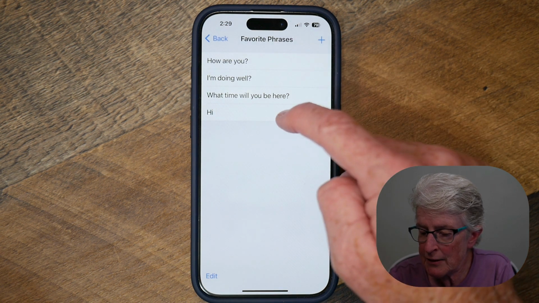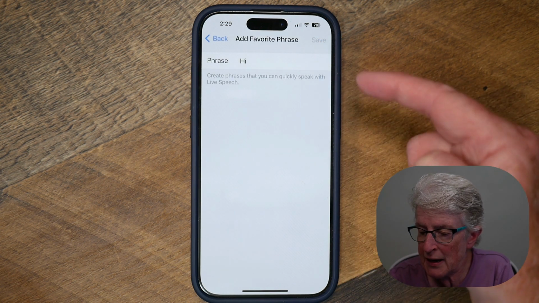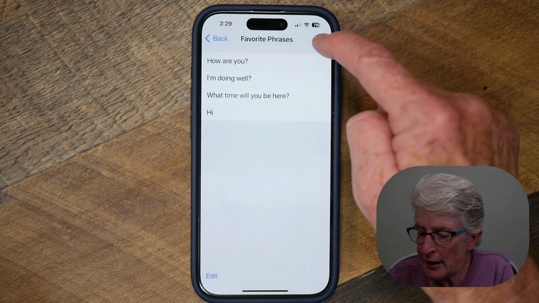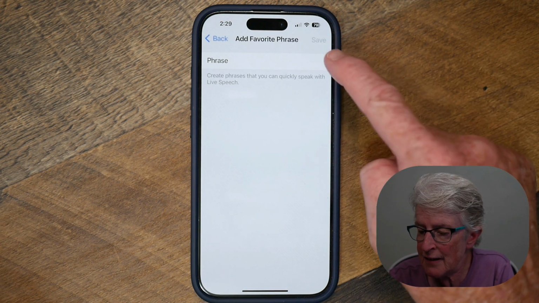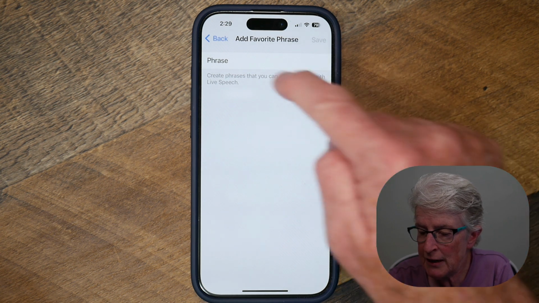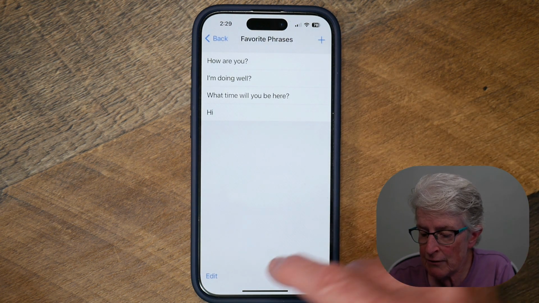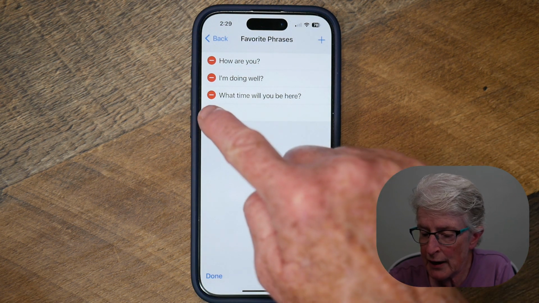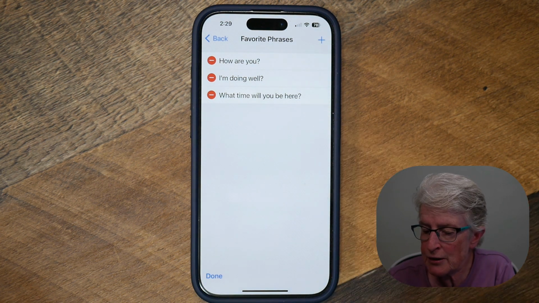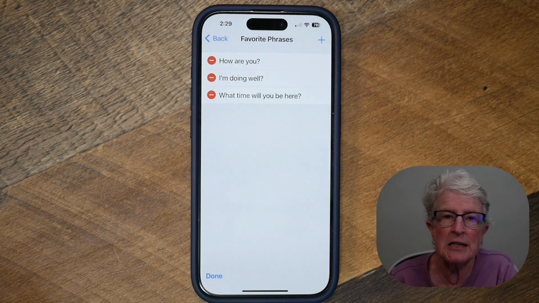If I wanted to edit them, I could just tap into them and edit. If I want to add a new phrase, tap on the plus button, add your phrase, and then tap on Save. And if you wanted to delete any of the phrases, tap Edit, tap on the red circle, and then go ahead and tap on Delete.